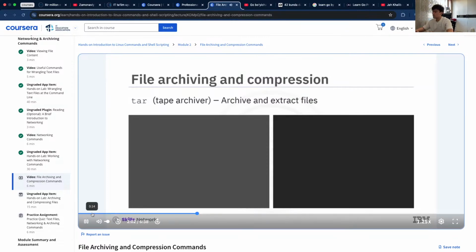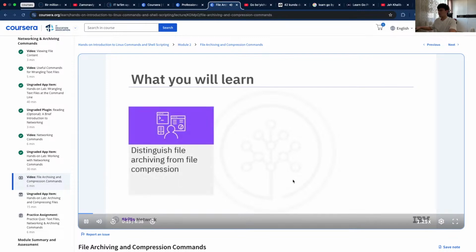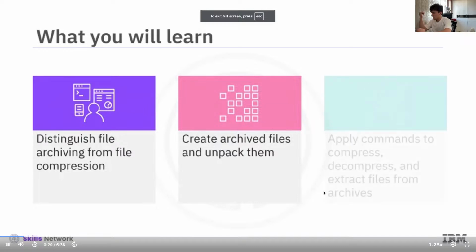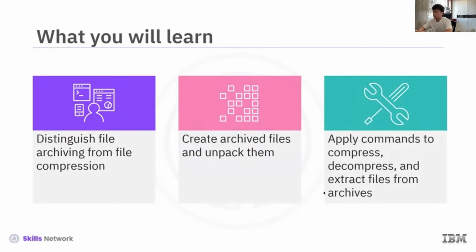A popular term for an archived tar file. Distinguish file archiving from file compression. Create archived files and unpack them. And apply commands to compress, decompress, and extract files from archives.